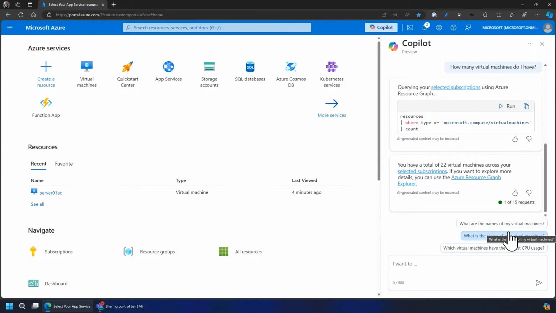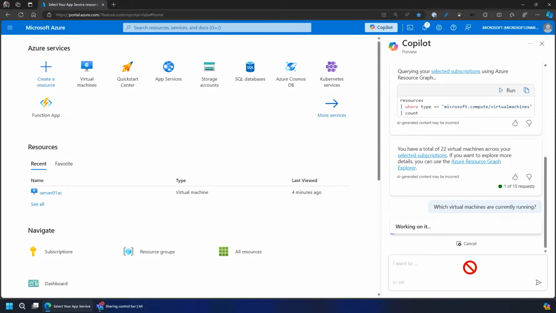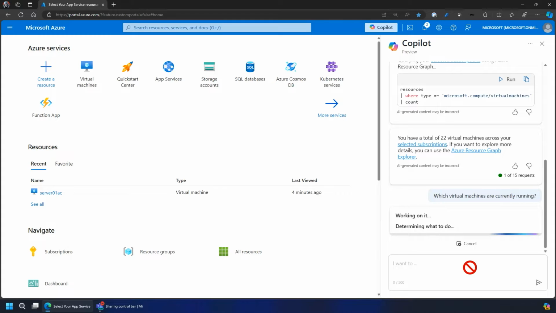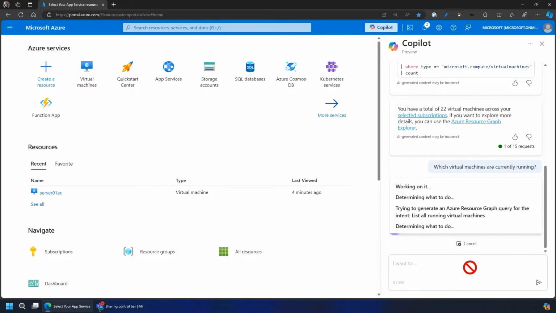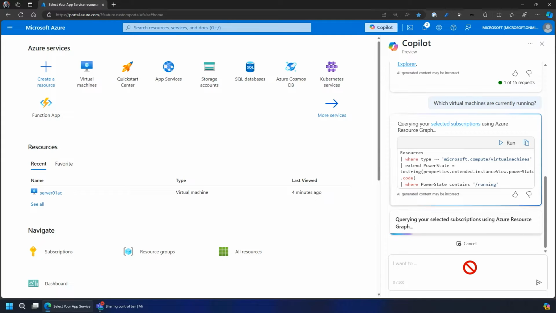It will also give me suggested prompts based on what I already asked it. So what are the names of the virtual machines, the status, and so on. So I can keep going and say, well, how do those 22, how many are actually running? Because typically you'd have to go into the portal, look at all the virtual machines, or build a PowerShell script or a CLI script, or go to the shell and write down that query and then let it run. But in this case, I'm just going to ask it how many.